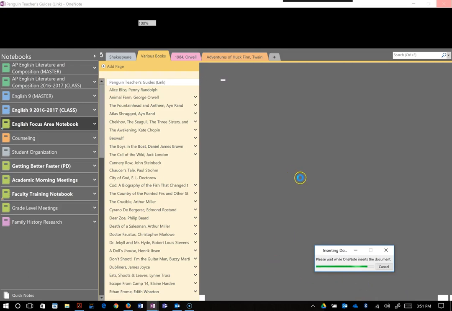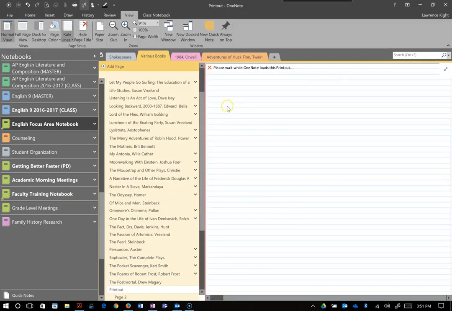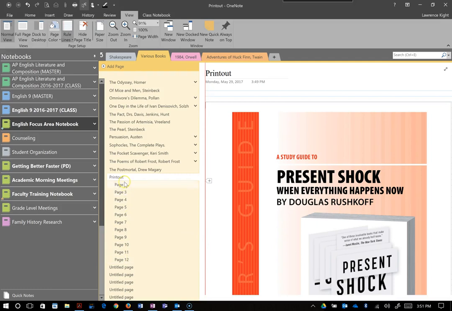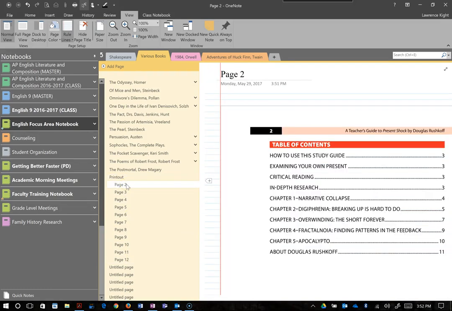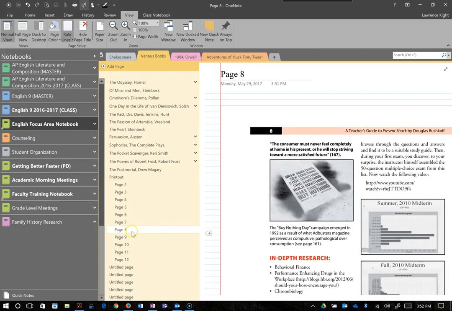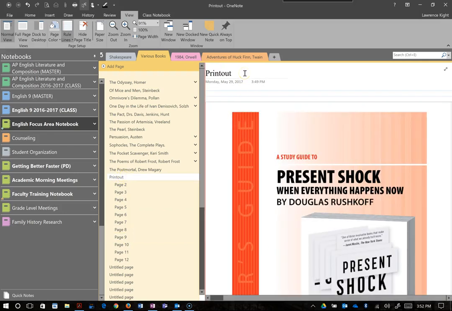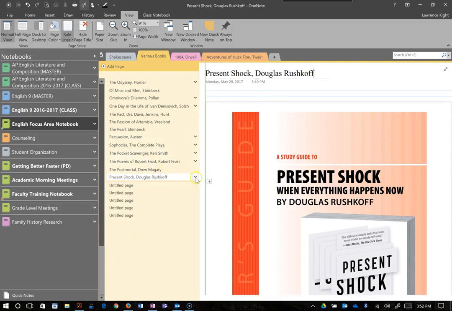I've had to wait. If it's a 200-page book, it might take you 10 minutes. So here's the study guide. Down here you can see it's 12 pages. The pages aren't named. Now I could go through here and name these, table of contents, research, whatever, to help me see what's on those. For right now, though, I'll just go up here and change the title to what it is. Present Shock, Douglas Rushkoff. I could add the subtitle later. And then I have it saved.